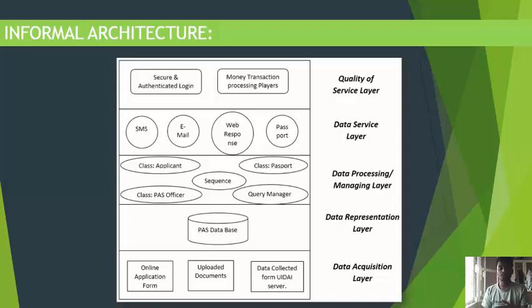So through all these steps, data are collected and stored in the passport database system, which is the data representation layer. Data processing is done through a sequence of steps by various persons like the passport officer, police, the applicant, and there is a query manager who handles frequent queries on the passports. And the data service here is about the notifications generated from the system, like the appointment date or the approval of the passport. All the notifications will be sent through SMS and email.